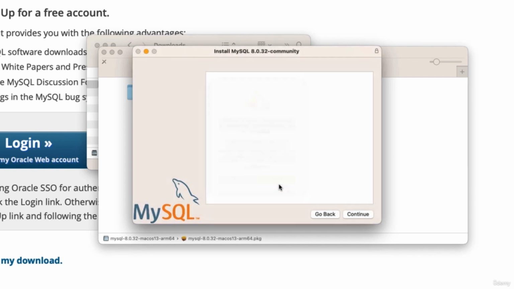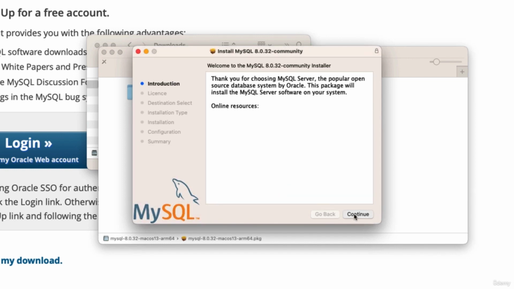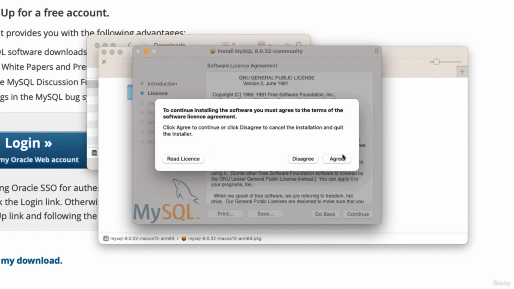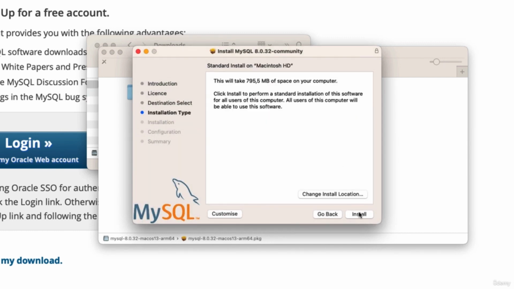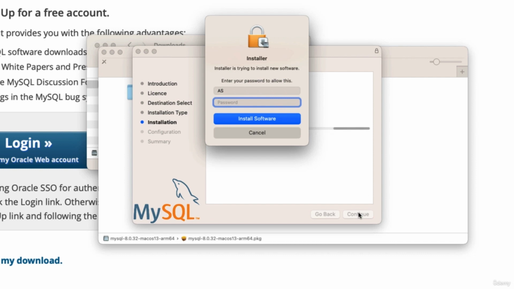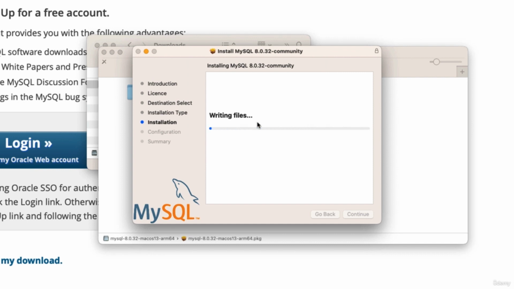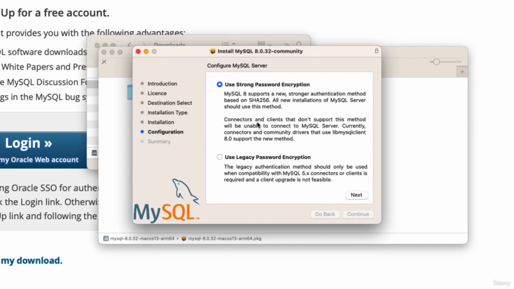I'll press on allow, continue, agree, and then press on install. You may be asked to enter the password of your Mac user account. Then you'll be shown these two options, so make sure to select the first one, use strong password encryption.